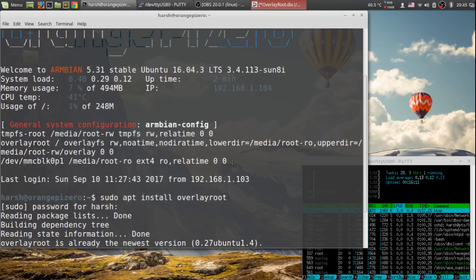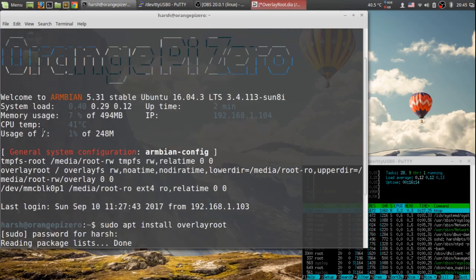You will start to see that you can see usage of root. Root is coming in as 1% of 248M. 248M is very small. I am currently using a 32 gigs SD card. Still, it's written as 248M. This is because the temp file system is half of our RAM. So my Orange Pi Zero currently consists of 494 MB of RAM. That is almost half a gig of RAM. So half of it will be consumed by our temp file system.